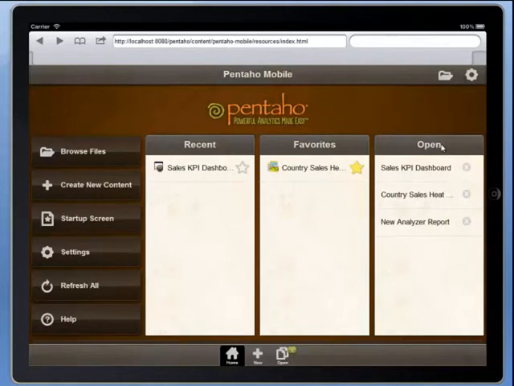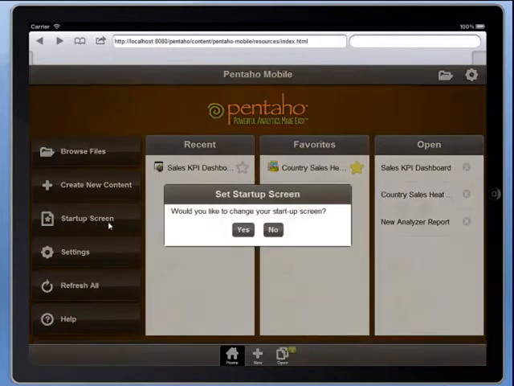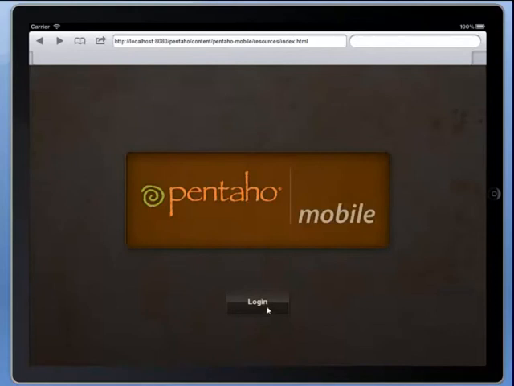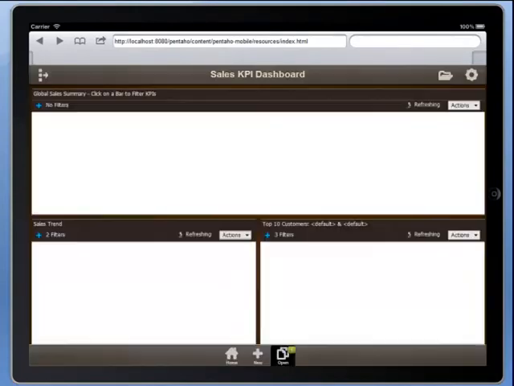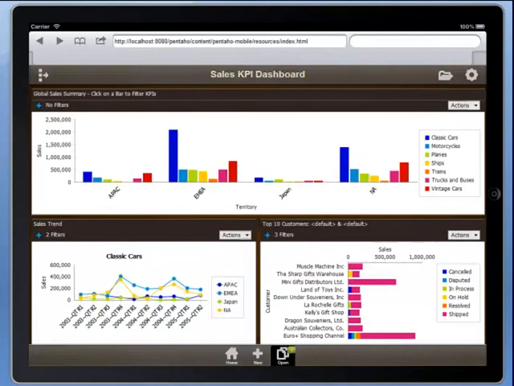Let me do one last thing. Because I use the sales KPI dashboard on a daily basis, I want to make that my default home screen. I click on the Startup Screen button and choose the sales KPI dashboard as the default. From now on, every time I open my Pentaho mobile application, I will come back to this dashboard.